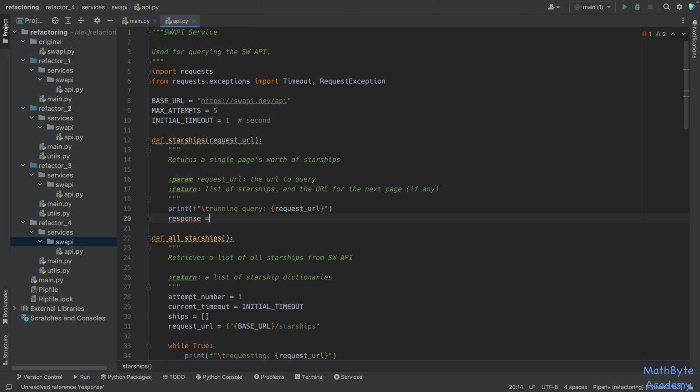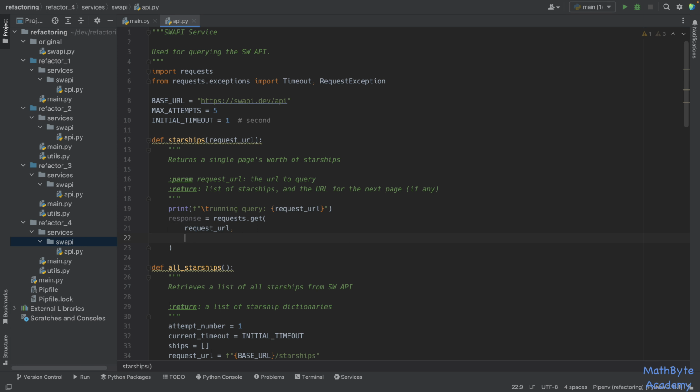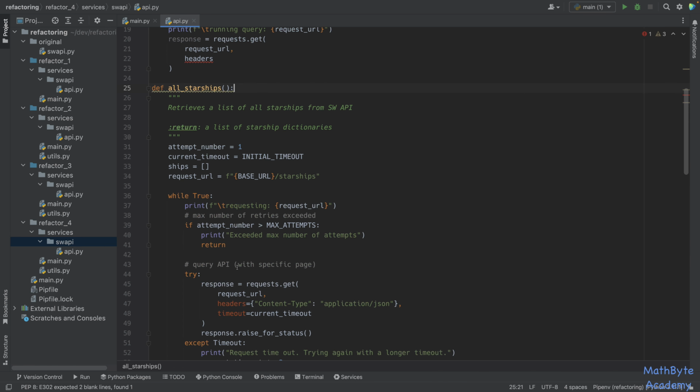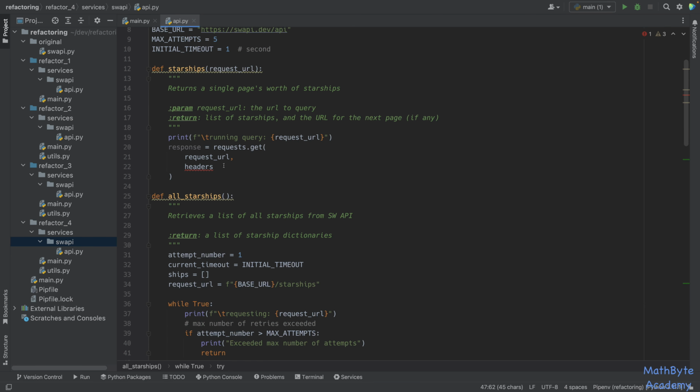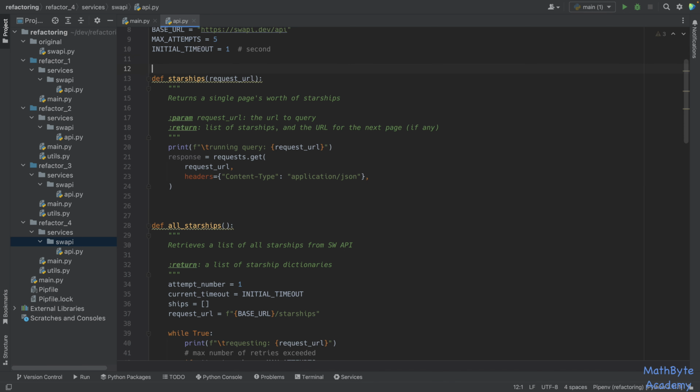So response equals requests.get, right? We need to do this get request, and we'll say request URL. That's the request we want to send, and we need to specify our headers. I think I've got them down here somewhere. Let me go grab them so I don't have to retype it. And I'm going to leave out the timeout for now, so I'm not going to set it. I'm going to leave that undefined, which means it shouldn't time out unless it goes beyond whatever the default timeout is in the requests library.